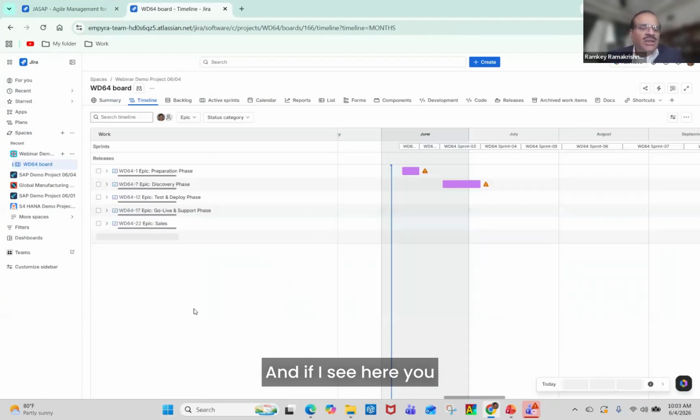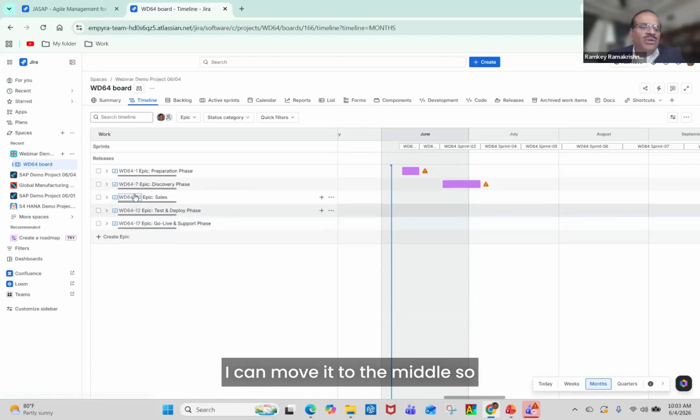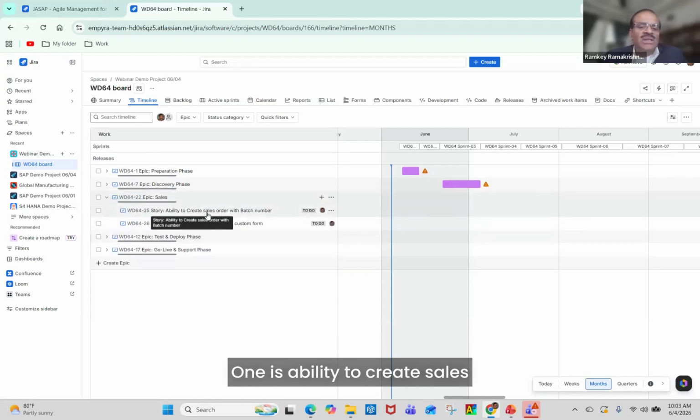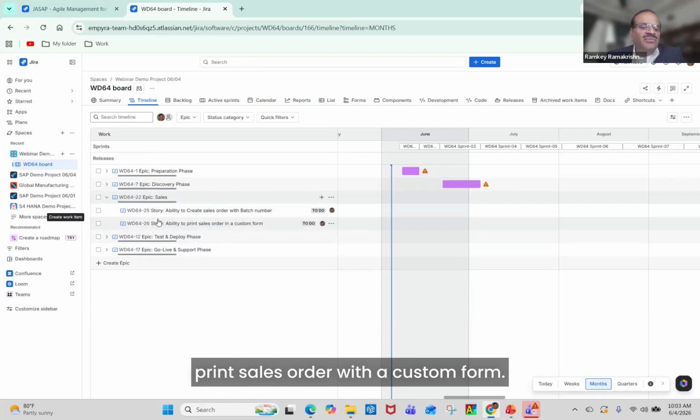If I see here, you see the epic got added. Initially we had 4 epics. Now it is added with the 5th epic. I can move it to the middle so that it comes in sequence. Under this epic, we have 2 stories. One is ability to create sales order with batch number. Another is ability to print sales order with a custom form.